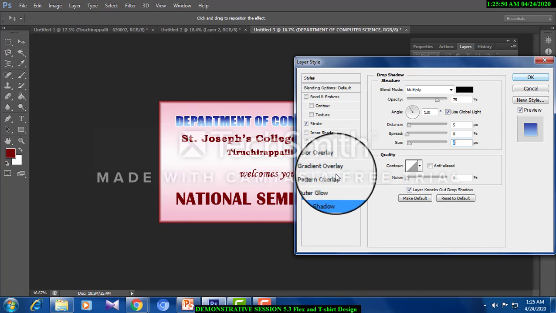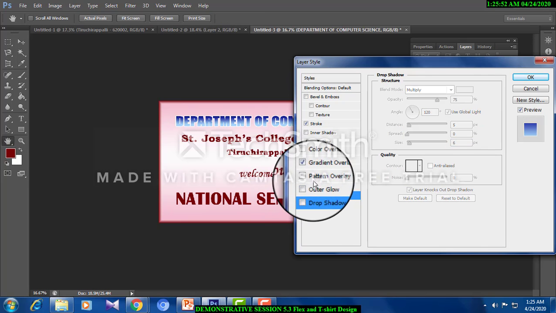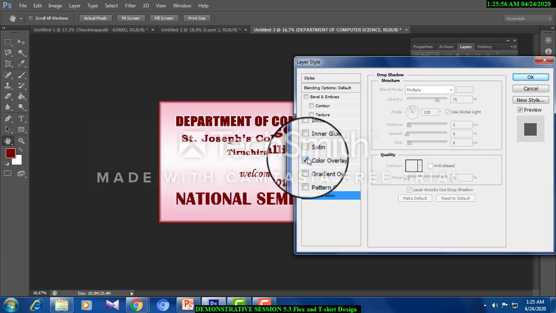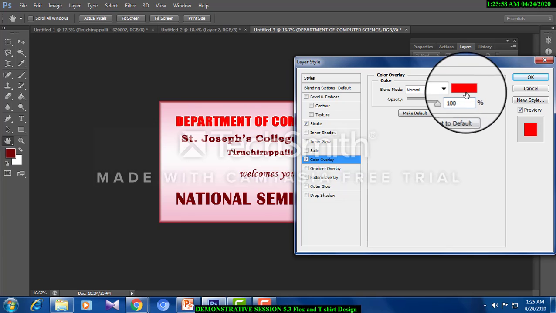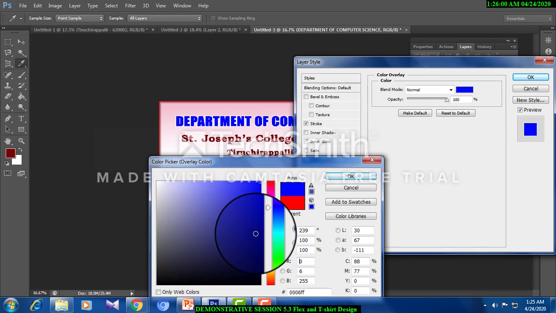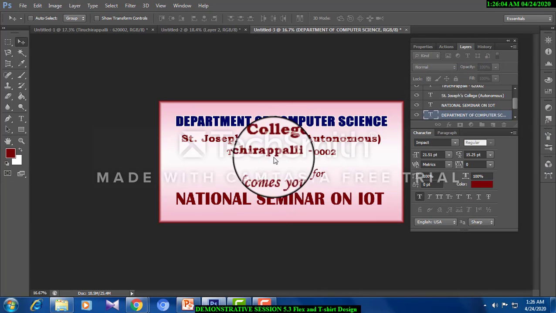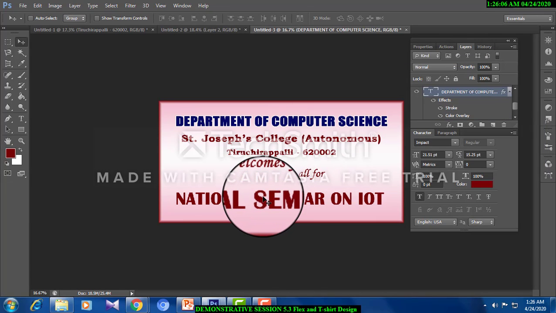Always a thicker color will be better, because since this color doesn't suit, I am just going for color overlay. I am choosing a dark color. Okay, always blue is better for flex banners.